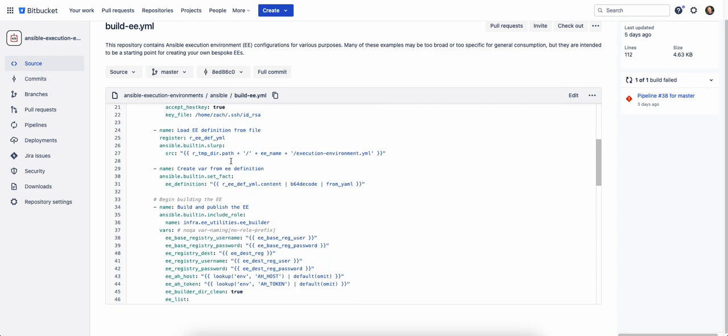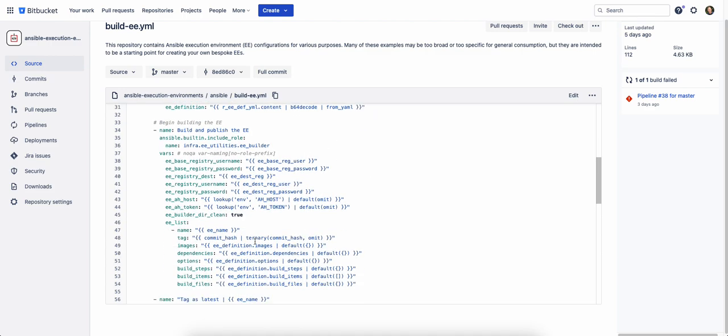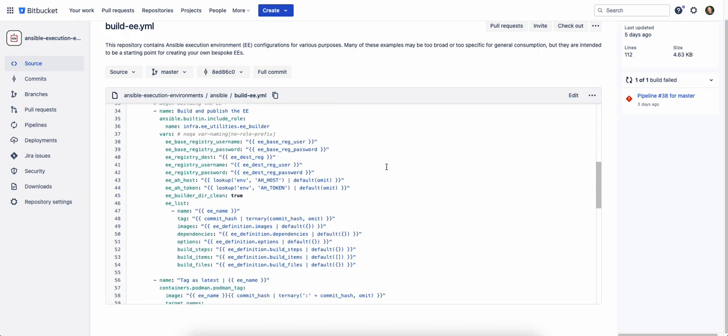And these two steps here are actually going to load up that execution environment file and decode it from YAML into a variable. So the meat of the playbook here is using this role ee_builder from that collection I mentioned. And this role is pretty powerful. It'll do all the Ansible Builder steps you need, and it can actually handle multiple execution environment definitions. In our particular case, we're only going to be building one at a time. So we've got a list of one here.